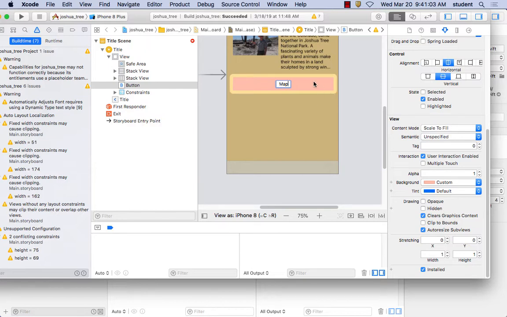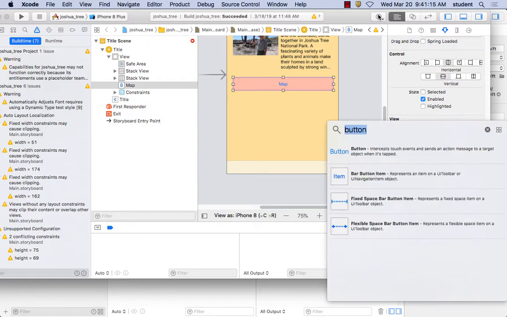So I got map. I'm gonna duplicate that if you remember how to duplicate: the option key on the keyboard. So you can duplicate a button. So again, this is just a plain button. How do you make a button? You go up here, you type in button, remember up here? Type in button, drag a button out. It's just a plain button.